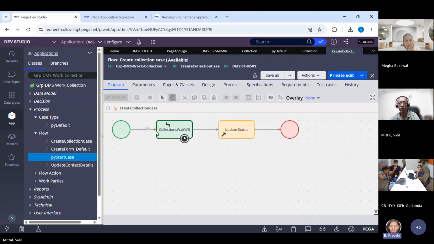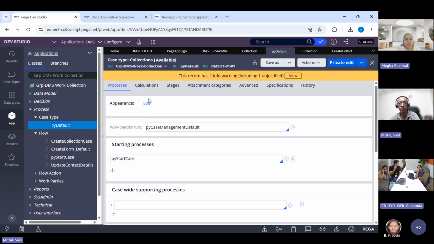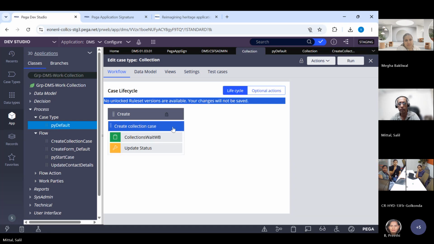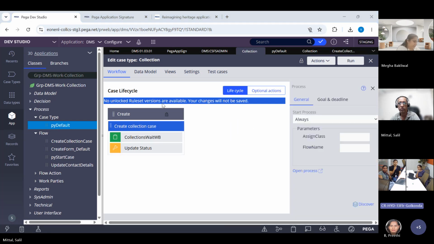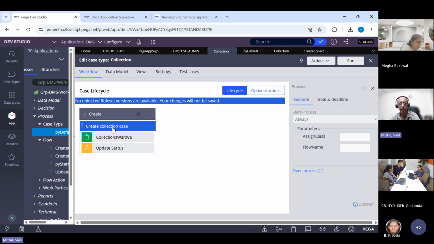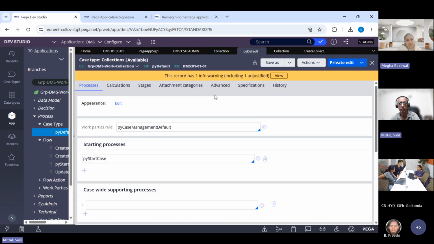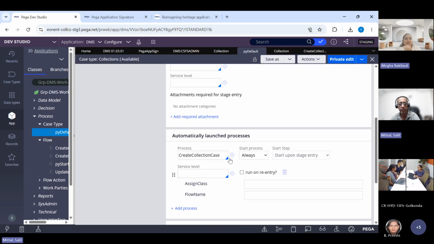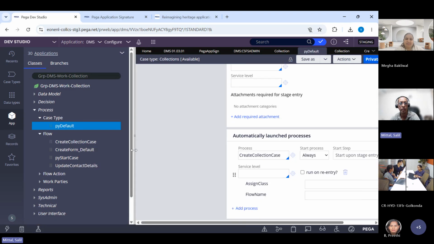If we look at the PY default of the collection, it is the same flow. Yes, the flow is almost the same. Your workflow is pretty much the same, but it's part of the create stage. I think that's the only difference. Stages: create, create collection, create keys. It's using the same flow then.